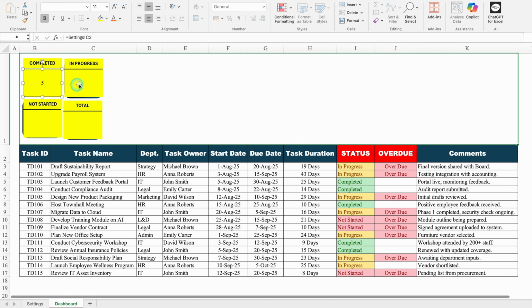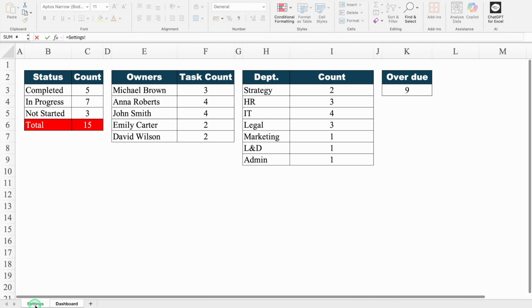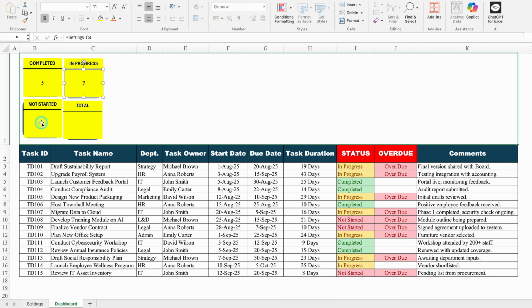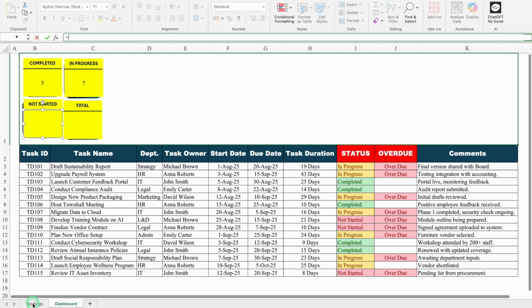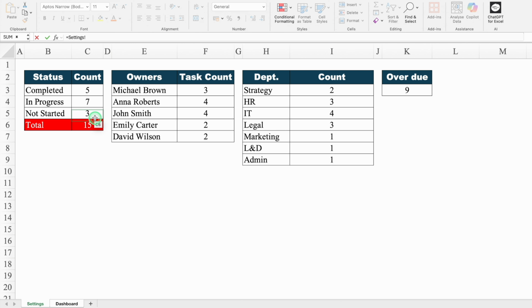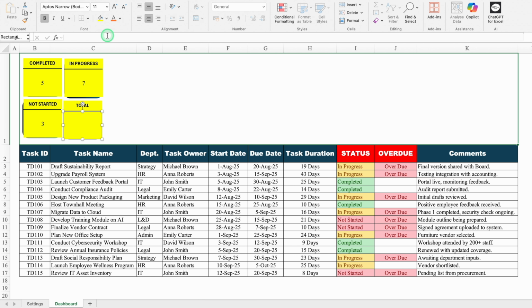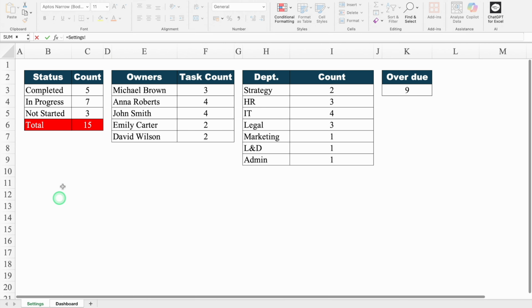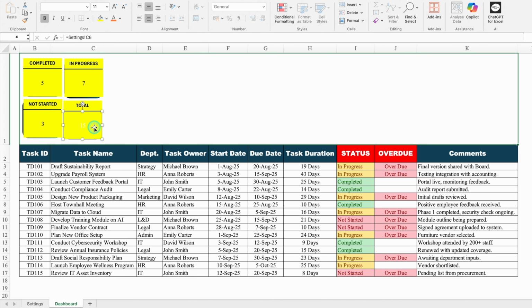Enter. We got 5. Let's come to in progress. We'll go to formula bar, plus or equal to. We'll go to setting sheet and we'll click on in progress. We'll hit enter. We'll come to not started. We'll go to formula bar, plus or equal to. We'll be going to setting sheet and we'll click on not started. Enter. Now I'll be coming to total. We'll go to formula bar, plus or equal to. We'll be going to setting sheet and we'll click on total. Enter. So all the figures got inserted.